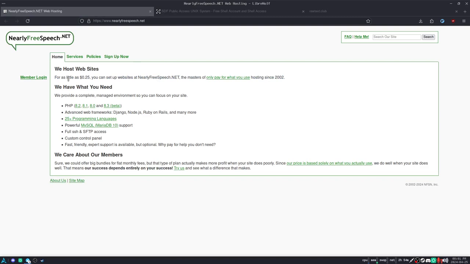Nearlyfreespeech.net. Of course, this is just web hosting. You can host websites. You're going to get the picture here that most of these just let you host websites and there's nothing very complicated going on. Honestly, it doesn't really matter which one you pick. I'm just giving you options.